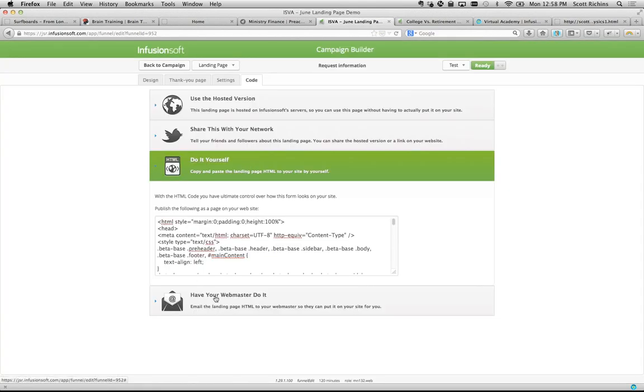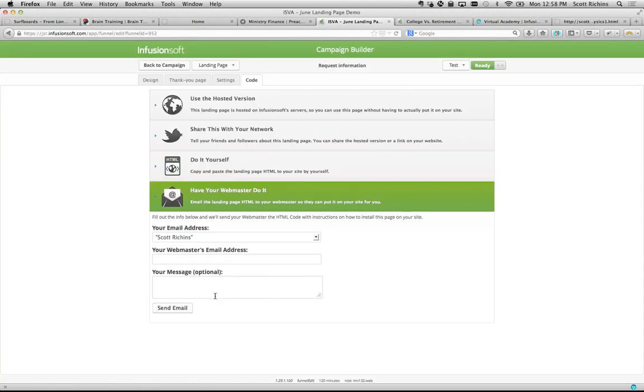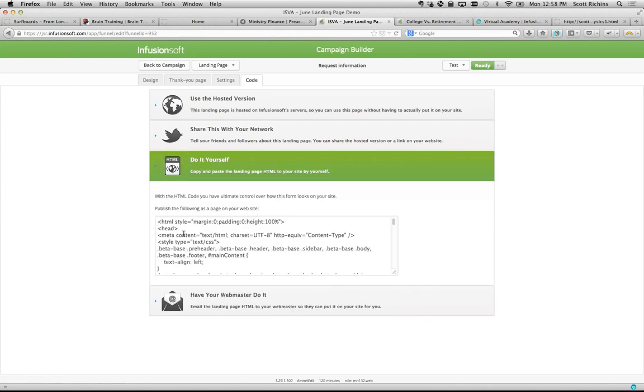So that's the DIY portion. Have your webmaster do it. If you're scared of code and you don't want to screw something up, great. Just fill out this form right here, your webmaster's email address, your message, and basically what it does is it takes all this code and sends it over to your web developer as an attachment. So that's what you got to do when it comes to landing pages.